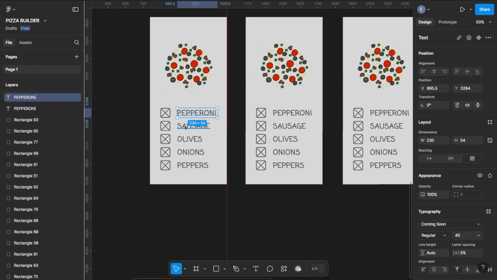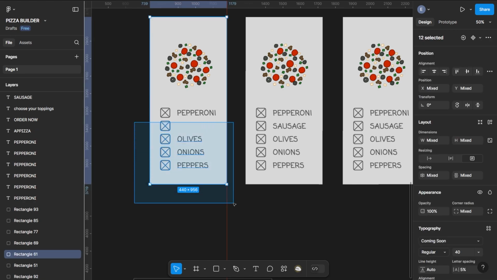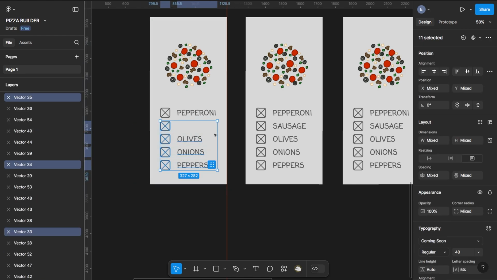All right, so pepperonis first. Well, we can just do that. Shift select.